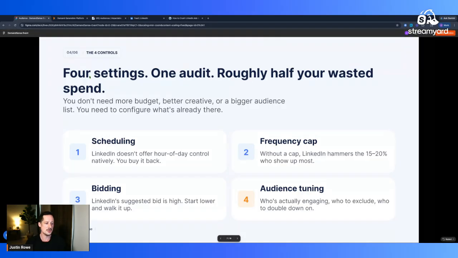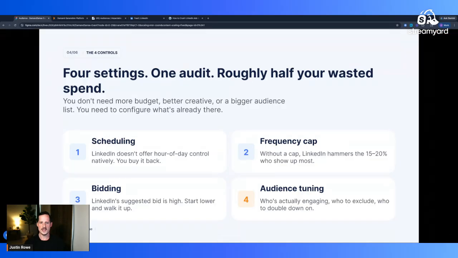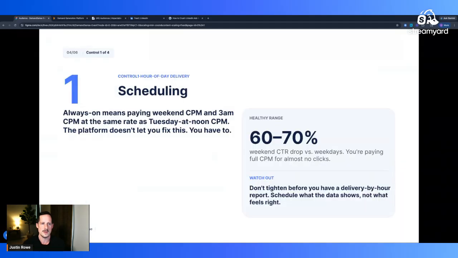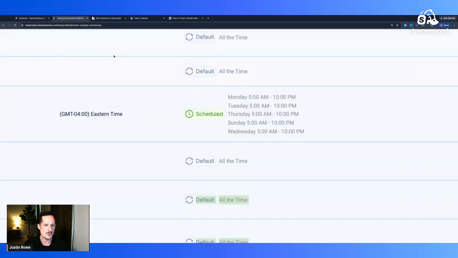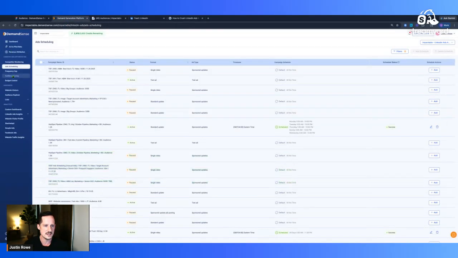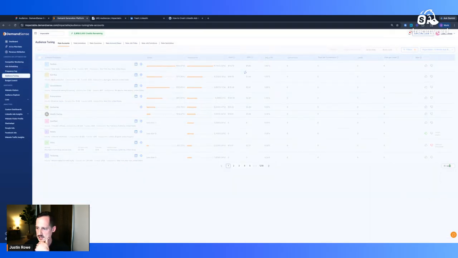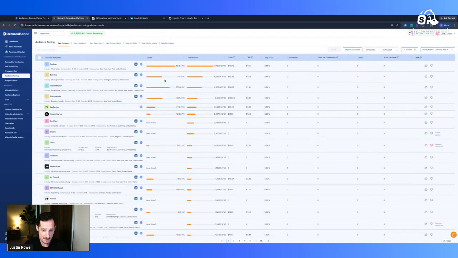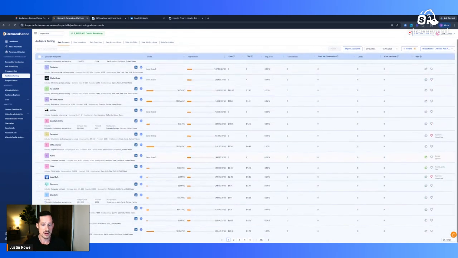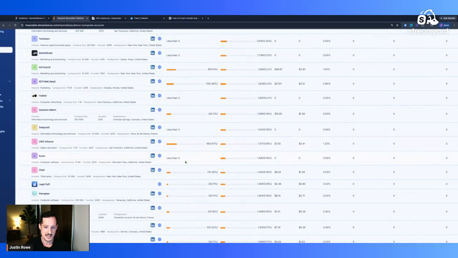And then audience tuning. This is a big one. One thing people always ask about LinkedIn is, how do I know who I'm actually reaching? How do I know I'm reaching the right people? With Demand Sense, one of my favorite sections is audience tuning, and it looks like this. Every account that we're hitting with ads that has 3 or more impressions, I can clearly see. I can see the accounts getting ad impressions.